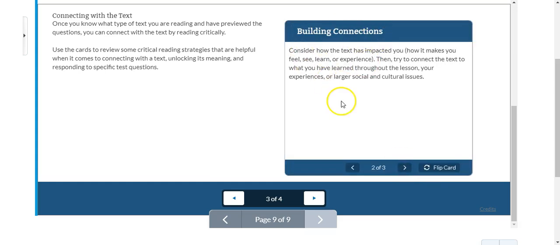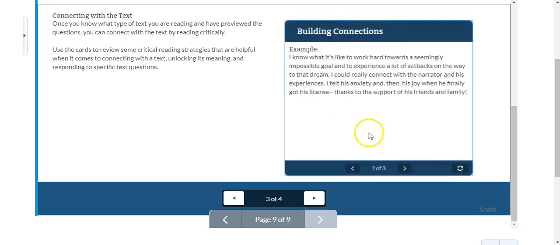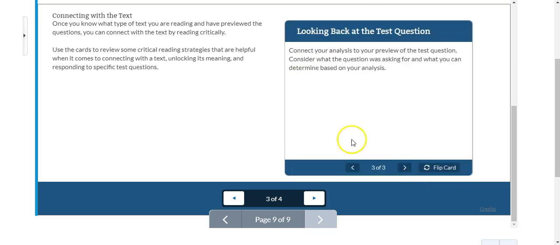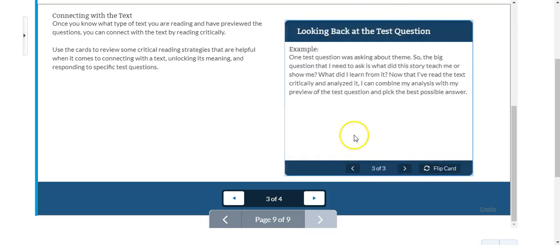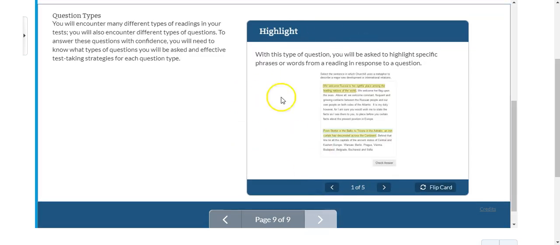Here's the front of the card. You flip the card. Here's the back of the card. And then next card. Here's the front of the card. And more information on the back of the card. And then you can go back to the first card if you'd like. Next slide. Here's more flashcards.